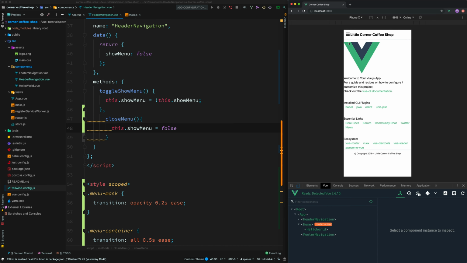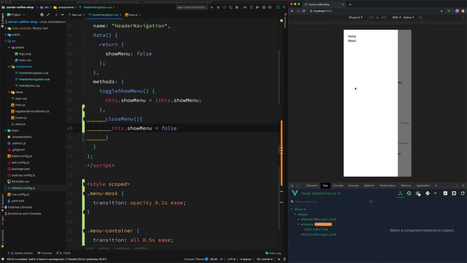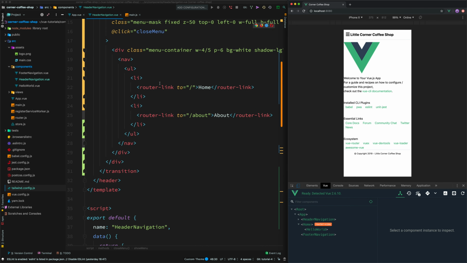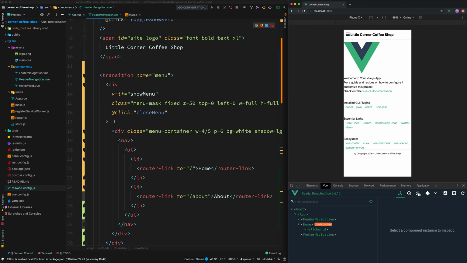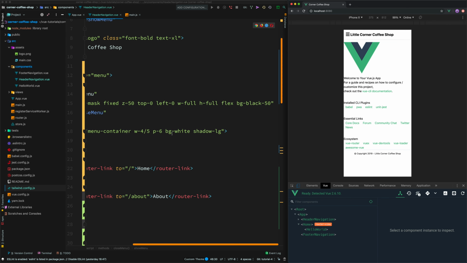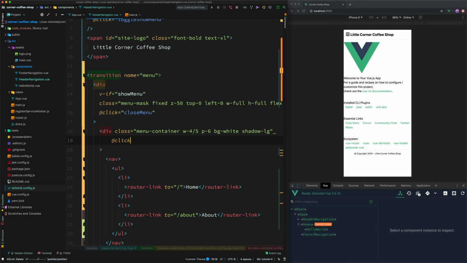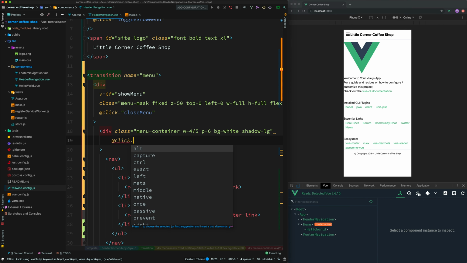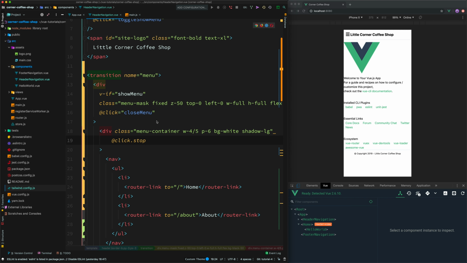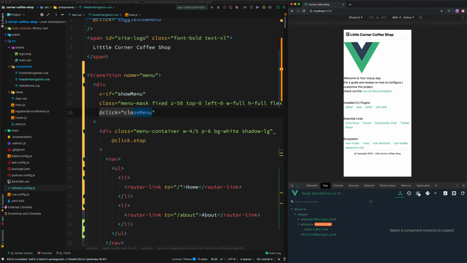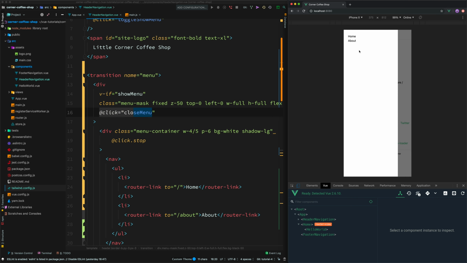But we have another problem here, which is if we click inside of our menu, that is also going to be closing the menu. So we need to stop that event from propagating down. So we're going to add in a click event for the container over here. And I'm just going to say @click, and we'll set that to stop. So @click.stop should stop the event from propagating down. So now when we open up the menu and click on the background, that closes the menu. But if we click within our menu, that won't close the menu.